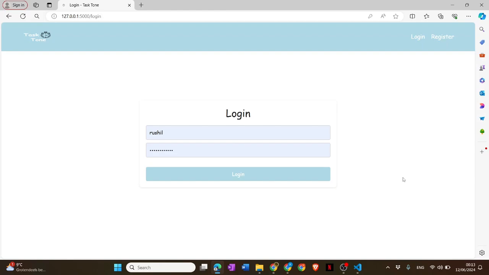It's called Taskstone and it's created using Python, JavaScript, and SQL. What this basically is, is a task management web application that sends task reminders through WhatsApp messages.